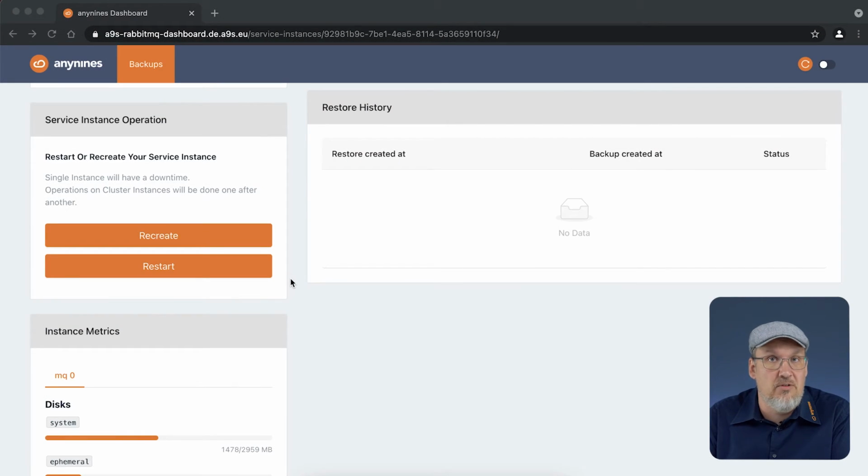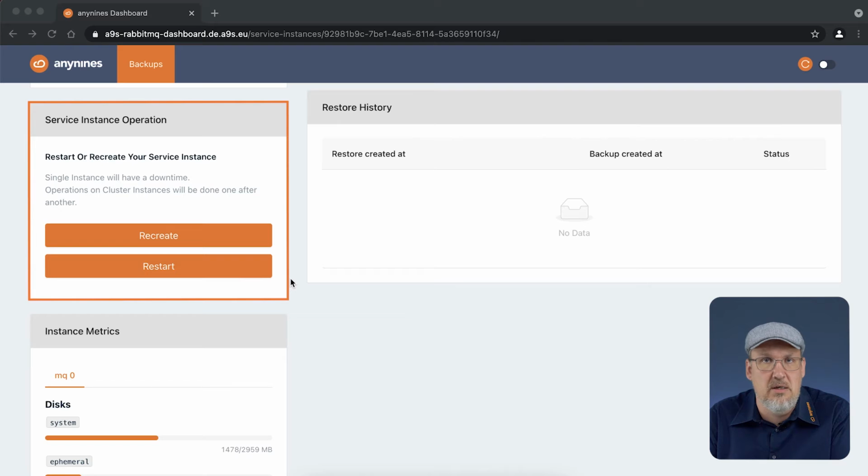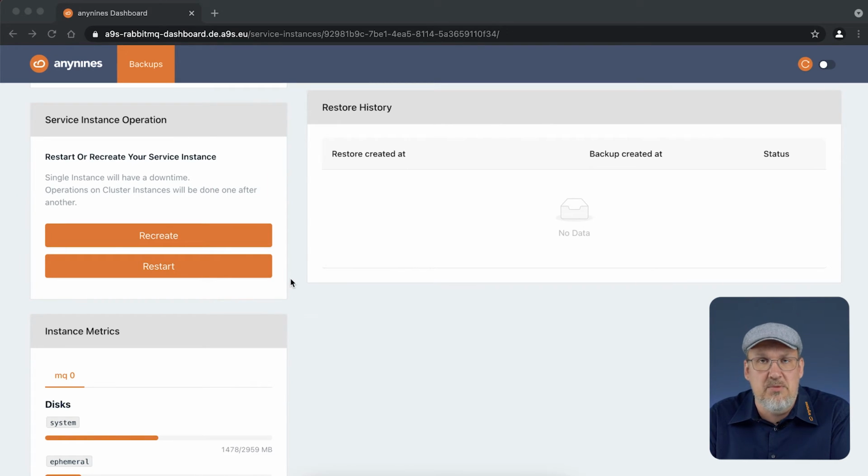One of the areas you can find in the service dashboard is about the operation of your service instance. It contains two buttons, a restart button and a recreate button. The difference between restart and recreate is that in case of a restart, the automation is just shutting down the processes and starting the processes again. In case of a recreate, the automation is shutting down the process, deletes the virtual machine, creates a new virtual machine, attaches the persistent disk again, and then restarts the process.